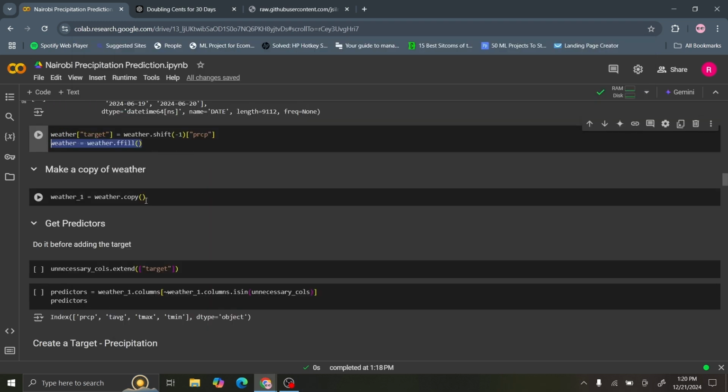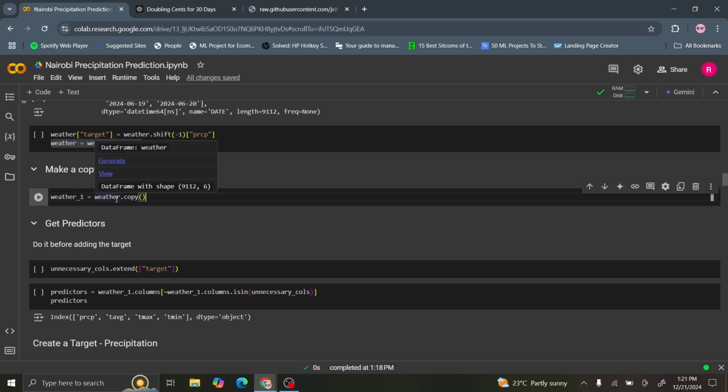And so now with that, we're going to create a copy of weather, so that it's put in a different part of memory, such that no matter how much I adjust weather 1, it's not going to affect the original weather.